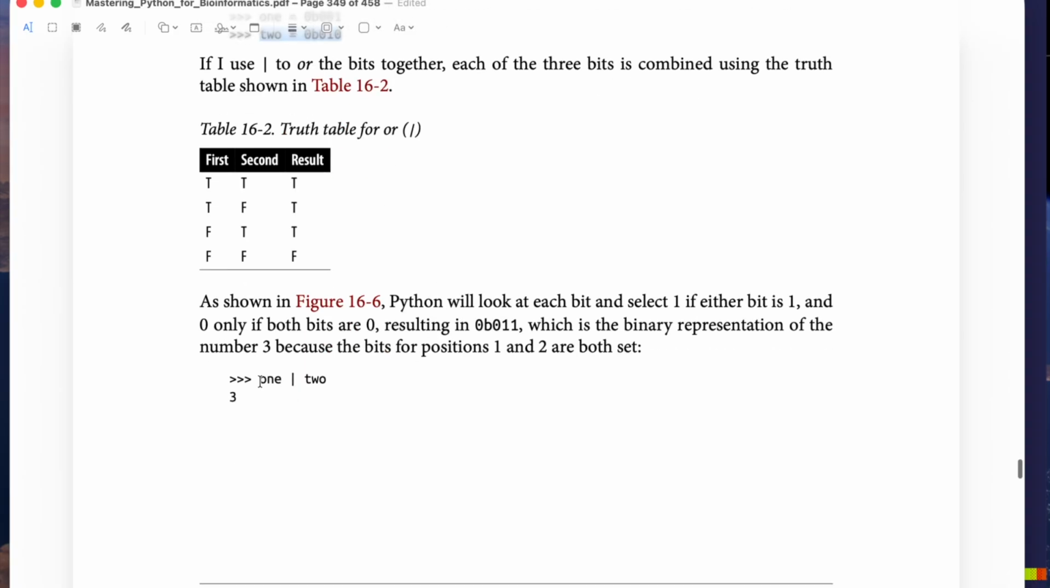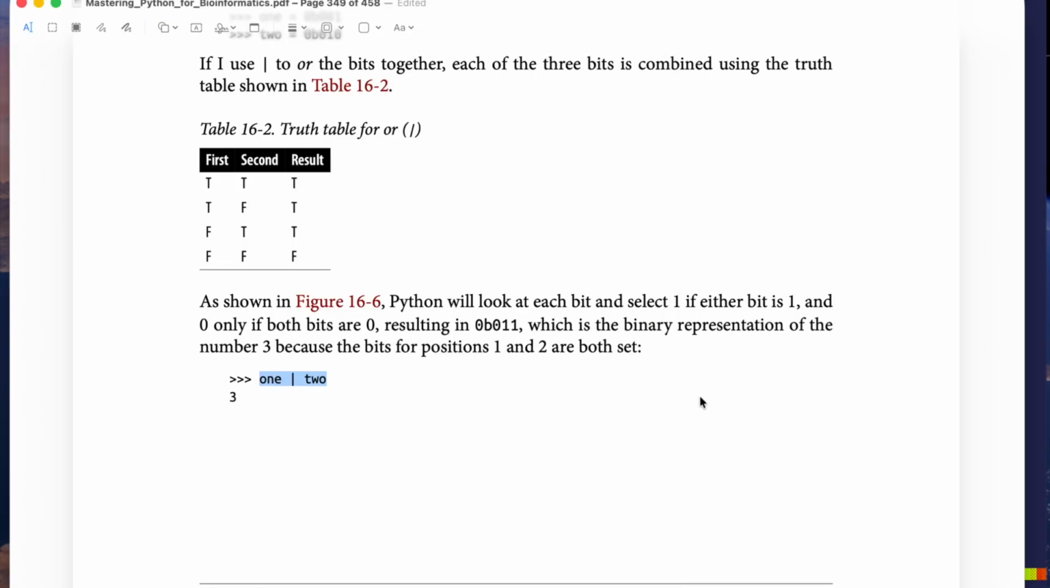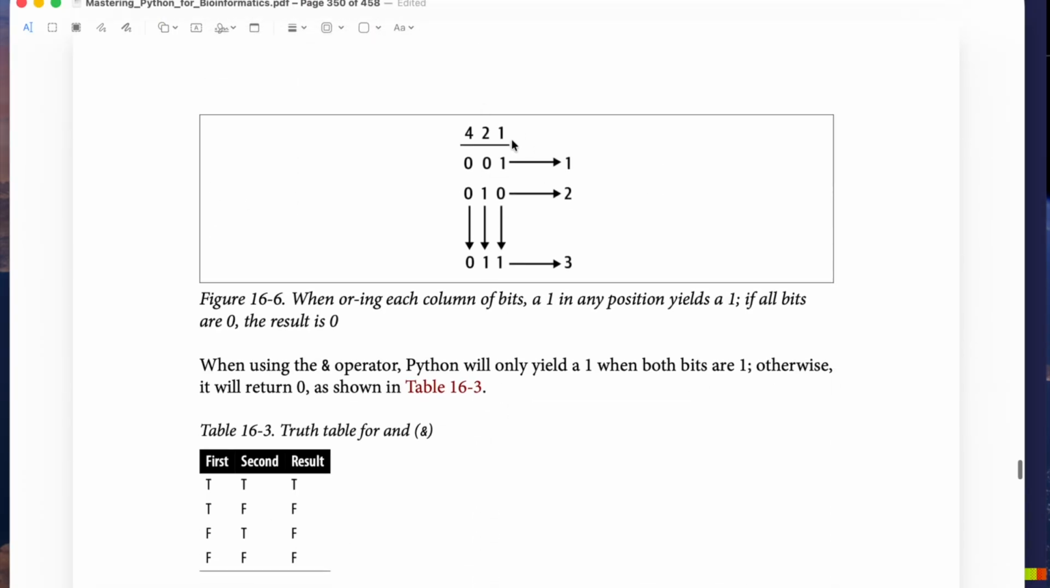So if we bitwise combine 1 or 2, we actually get 3. And that's because the bit representation of 3 is the 1 is on and the 2 is on. That's how in a binary format 3 is represented. So knowing that, this is how the bits get combined. The 1 bit gets turned on, the 2 bit gets turned on, and because 1 and 2 are turned on, this is the bit representation of 3.